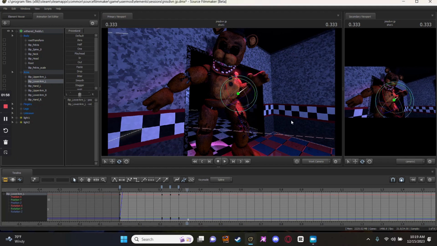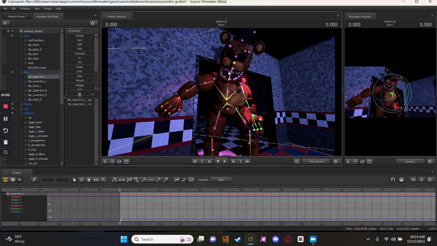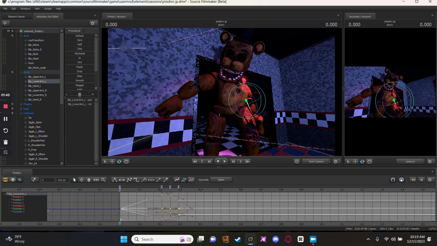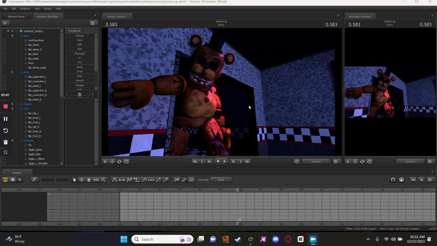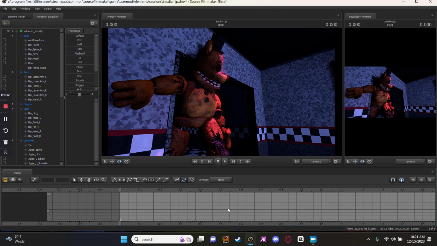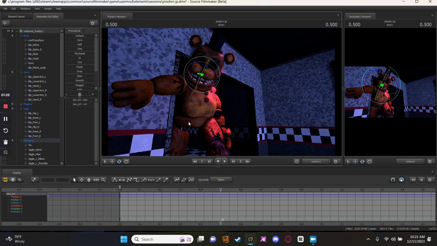What I'm going to do is make Withered Freddy reach for you. I don't know where this is going. I didn't plan this out, I'm sorry. No, it's good. I'm going to make a whole new thing. Alright, I got this animation of Withered Freddy turning his head. And I'd say that's pretty good for right now. This isn't an animation tutorial on how to do good animation.